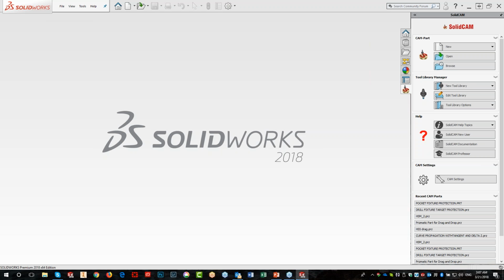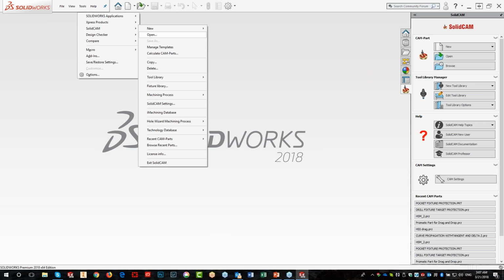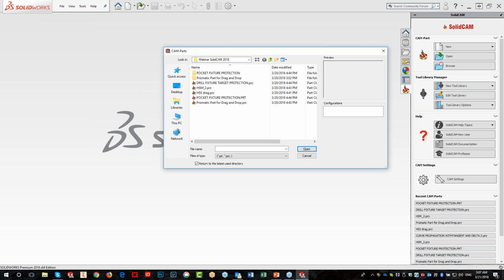So when this screen comes up, when you go into Tools and SolidCAM Open, you're immediately opening up your part. So you don't have that waste of time when you open up the part at the very beginning.